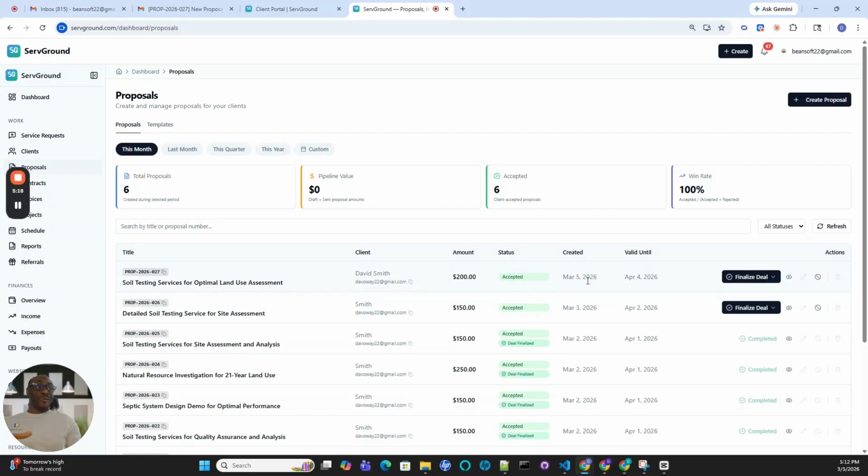And now I can go ahead to the next step. But for now, we are going to stop there. The next step would have been to convert this to a contract. It depends on your workflow. Some people go from proposal to invoicing. Some people go from proposal to contract and all of that. So it's very, very flexible.